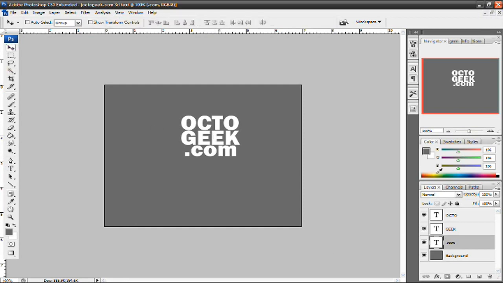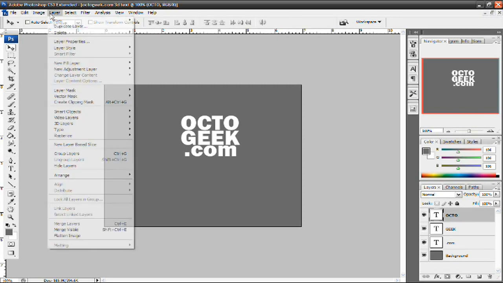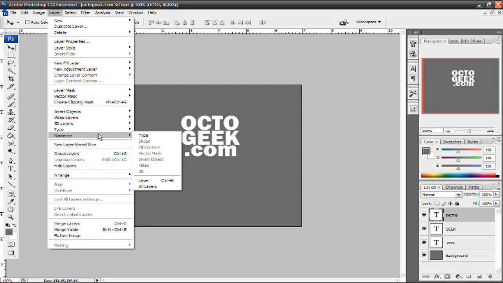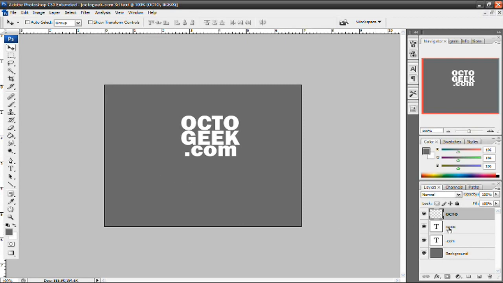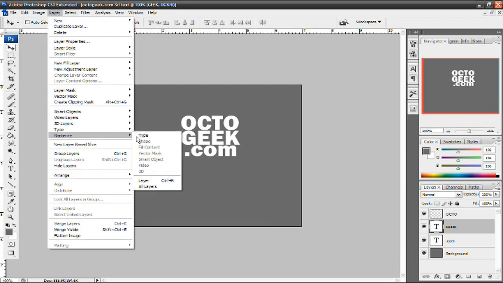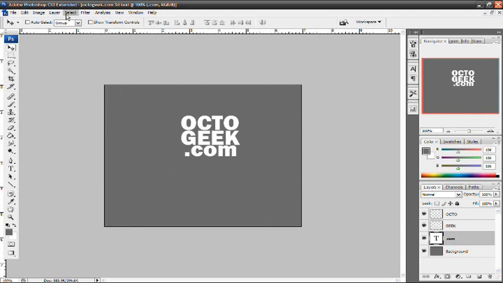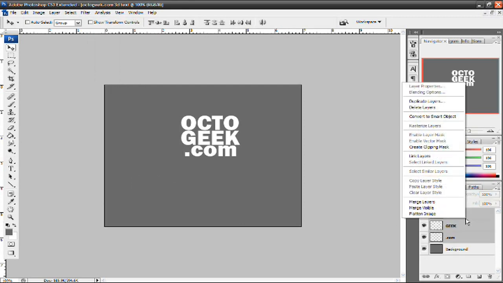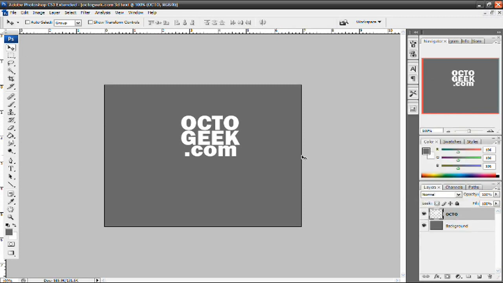And then what I'm going to do is rasterize each layer so I can merge them together. So I'm going to choose the octo layer, go to Layer, Rasterize, and then select the other layer, which is geek, and go to Layer, Rasterize, and same for .com. And then you want to select all three of them and right click and click Merge Layers. So now we have this whole text layer just on one layer. And I'm going to rename this, just to stay organized, to octogeek. And so we're doing good so far again.